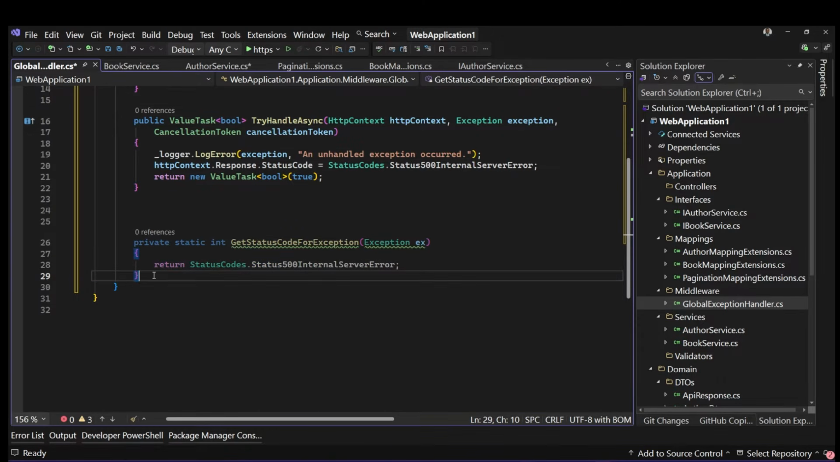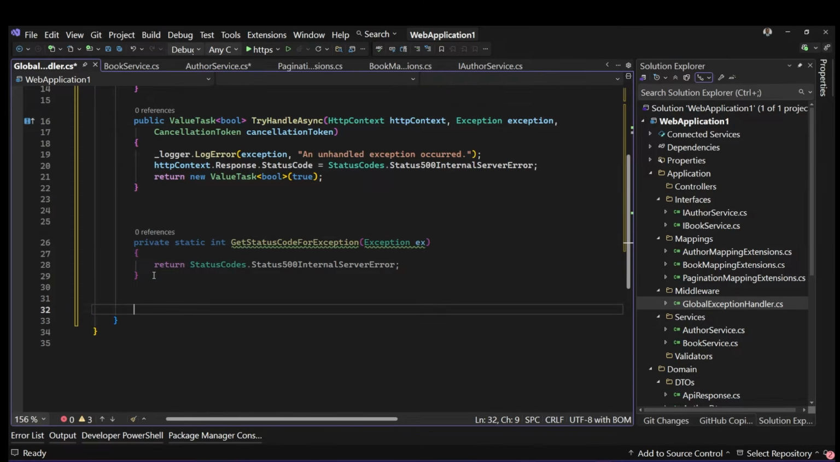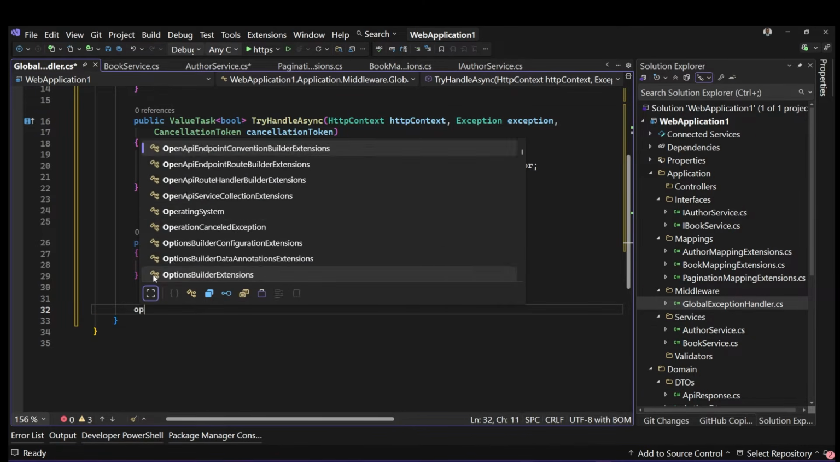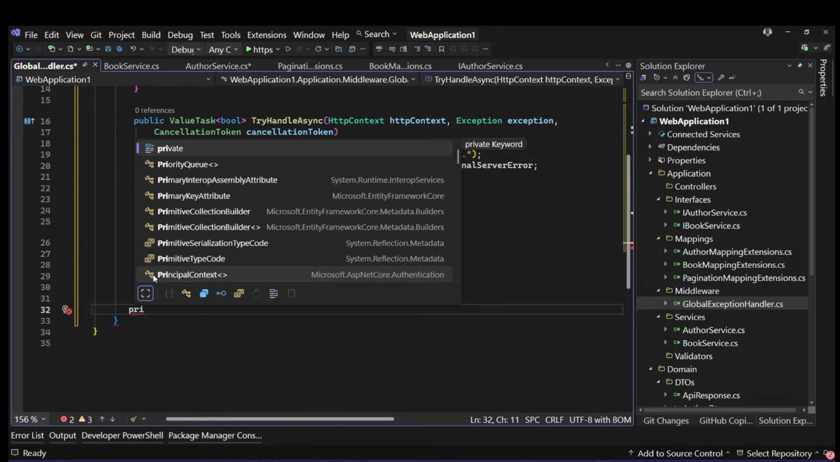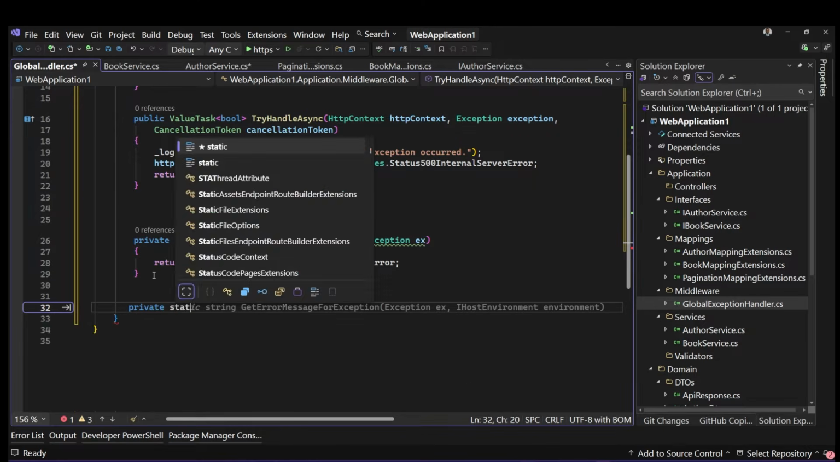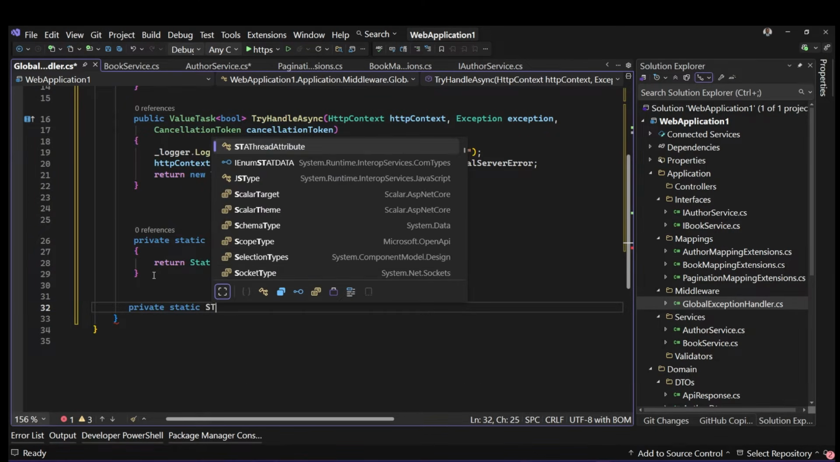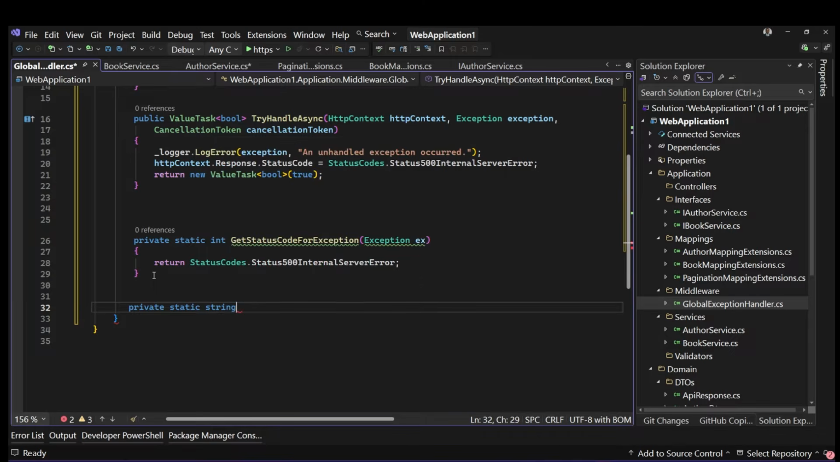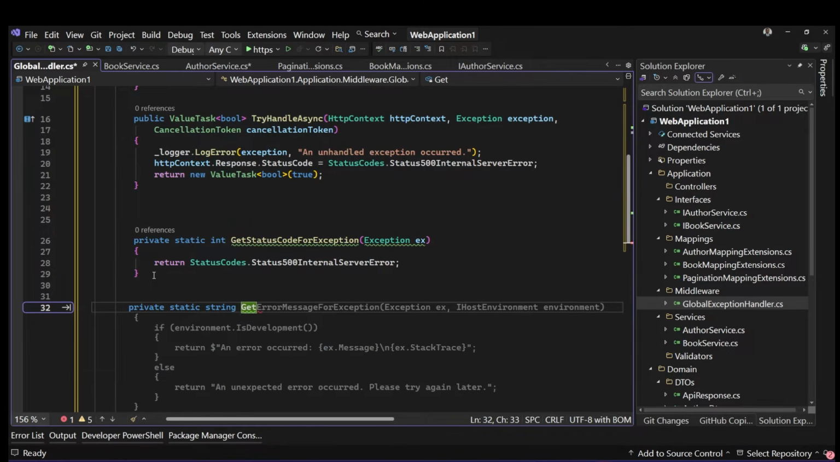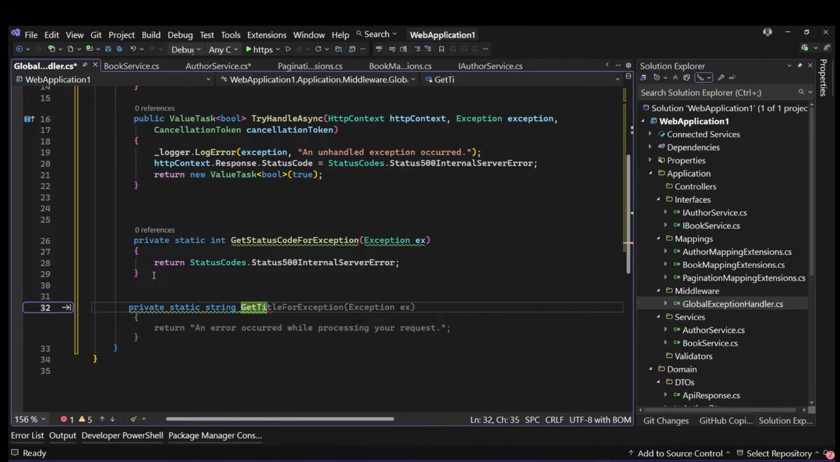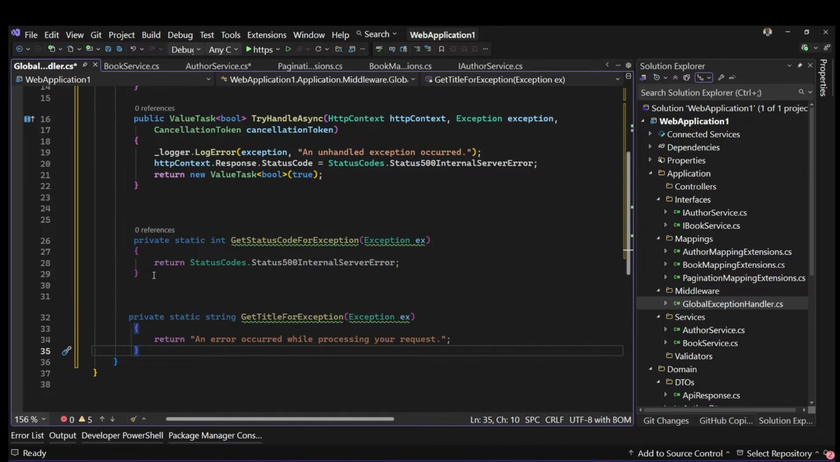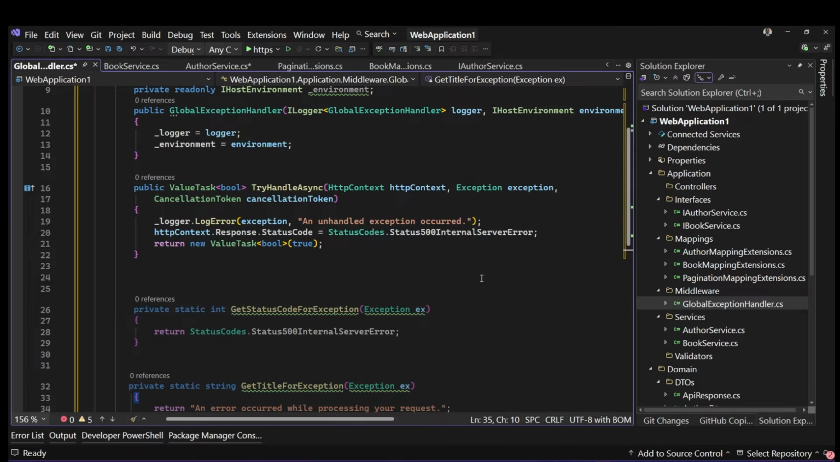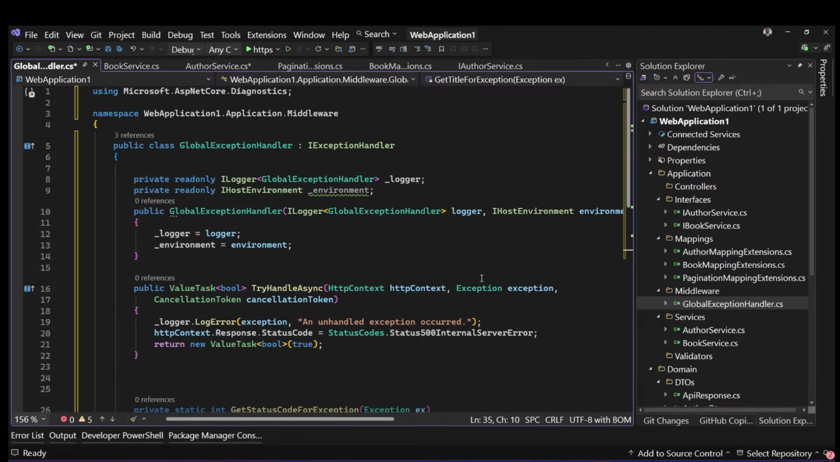We want to keep this, and then I'm going to have another one which we're going to call private static. So this is basically going to return a string and say GetTitle, right? Copilot is going to disturb us, right? GetTitleForException. Copilot is giving us a better name, so we probably will use that as well.